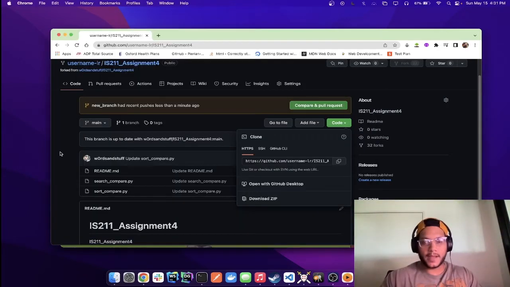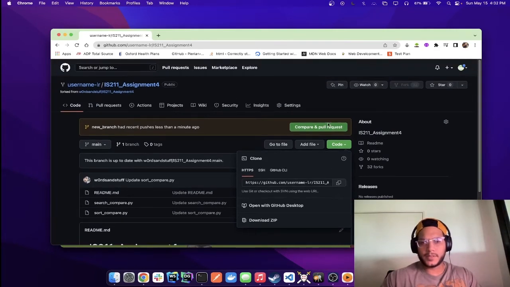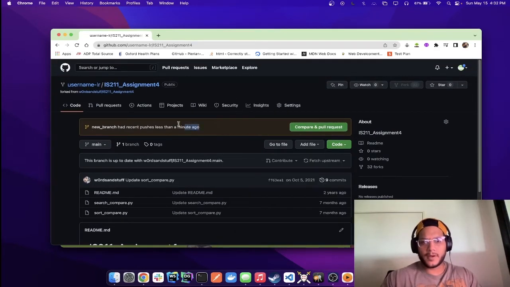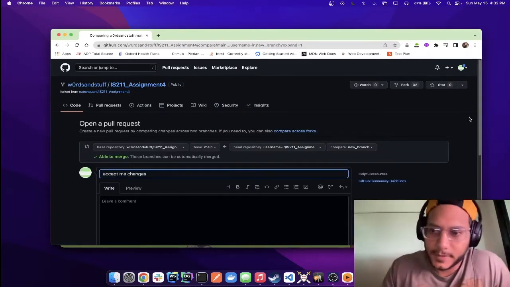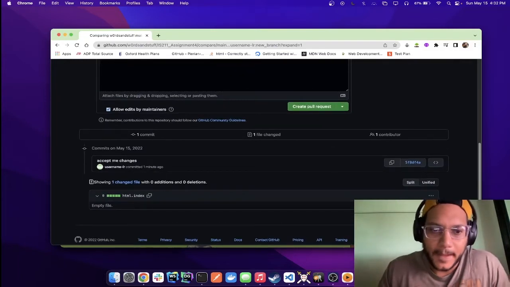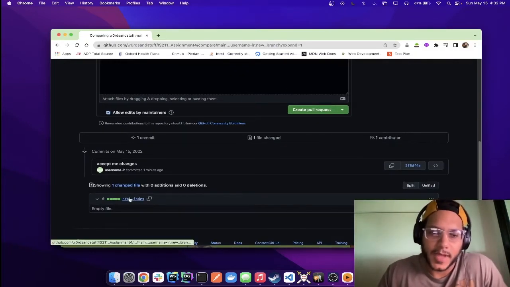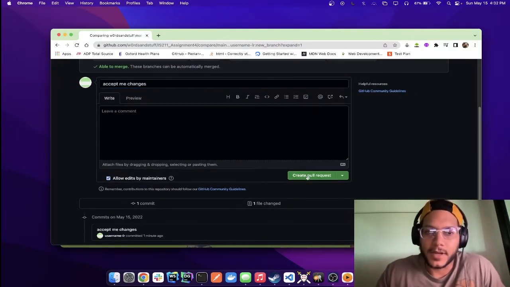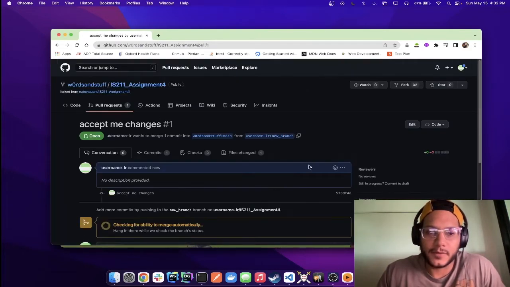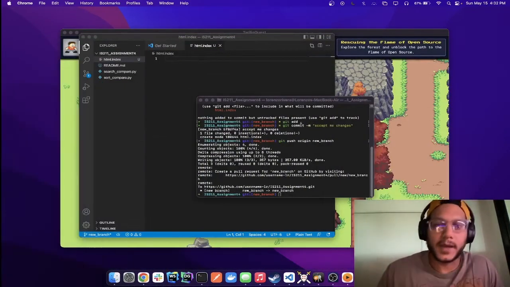Okay, so now let's go back into GitHub and notice what we see have popped up here. It says that, hey, there's a new pull request. So let's go ahead and click that. Compare pull request. Okay. And this is basically showing us the changes. We just added that empty index file. Okay. Let's create pull request. You can write a comment if you want. Okay. And there you go. Now, let's see. What are we going to type in here?